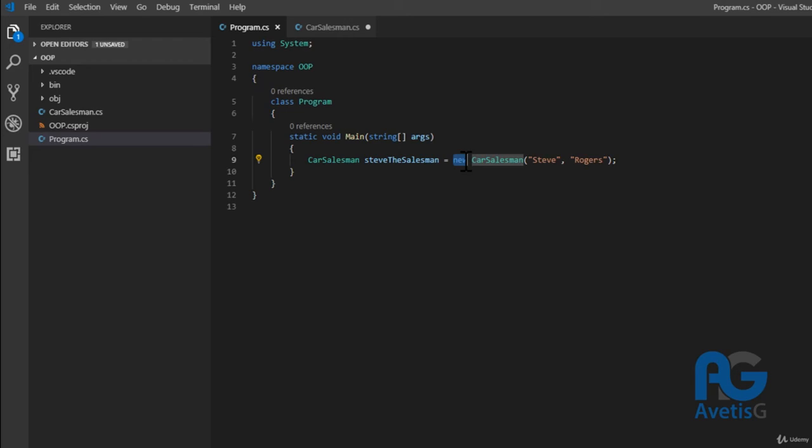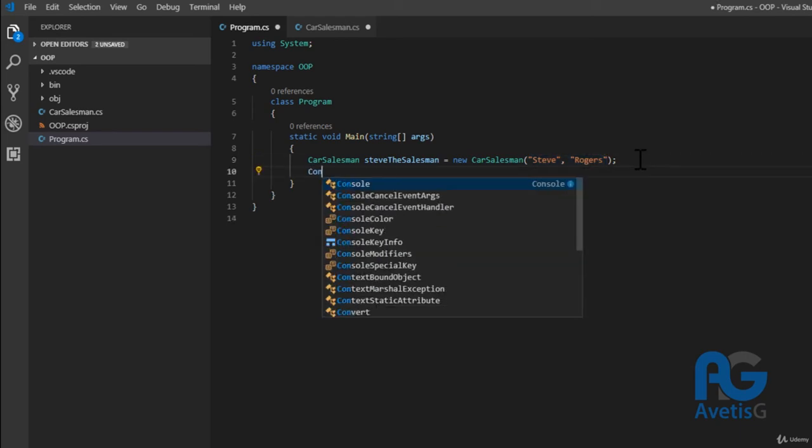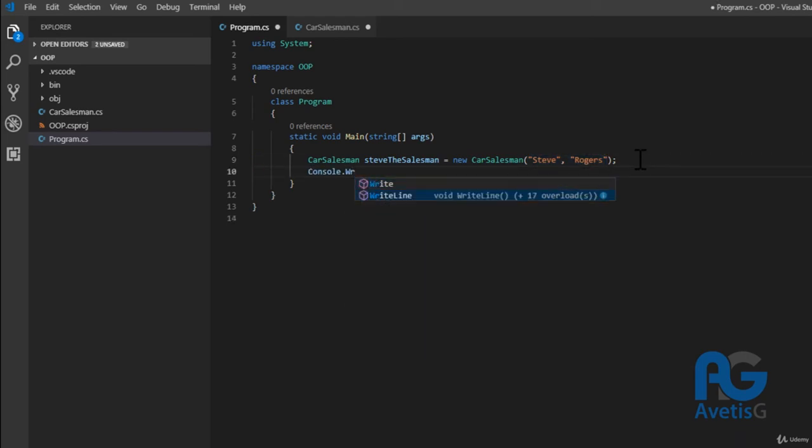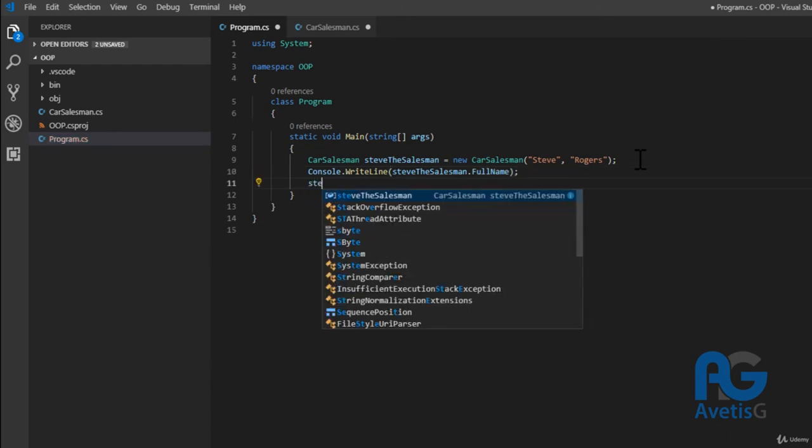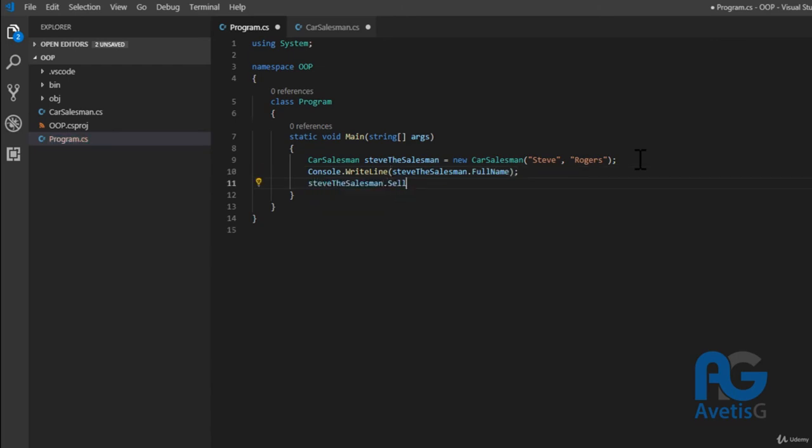And during the instantiation, the constructor of the class, right here, is going to require all of the parameters it needs to build out the object, or the instance of the class as it is also known. Once instantiated, we can use all of the properties and methods available to us. So we can say console write line. In this case, we just want to print out the full name. So we say Steve the salesman dot full name. And then we can say Steve the salesman dot cell.